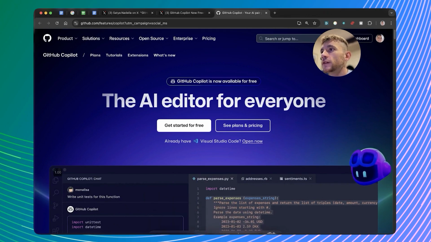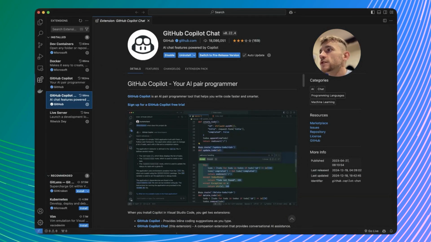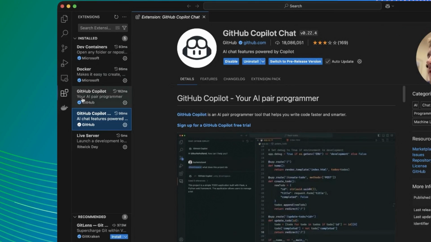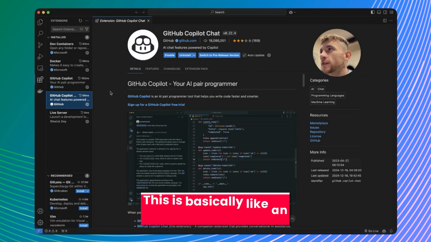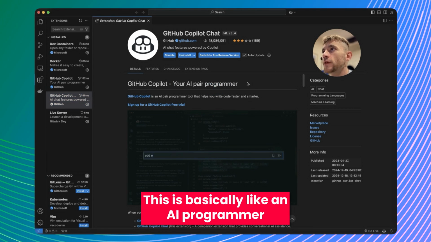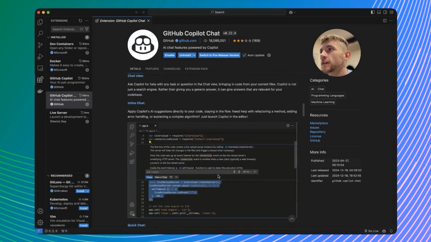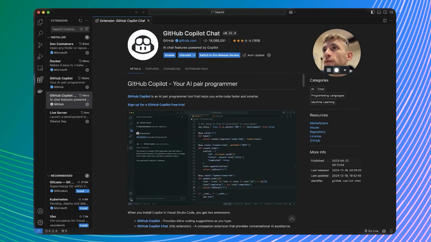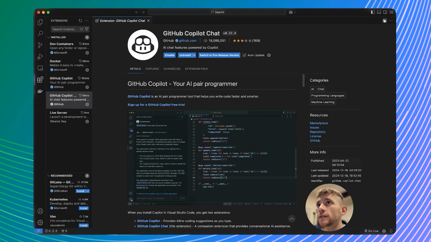Once you've installed it, it's going to look something like this. Let me pull this up. So this is Visual Studio Code. As you can see, there's a ton of extensions that you can get for this, but we're going to be focusing mainly on GitHub Copilot Chat over here. This is basically like an AI programmer, right? So you don't need to be able to code. You can just go in the chat, ask it to do some stuff, and then you can build whatever you want. I've tested out many different tools, for example Cursor, Bolt, Windsurf, etc., and I'm excited to test this one out as well.